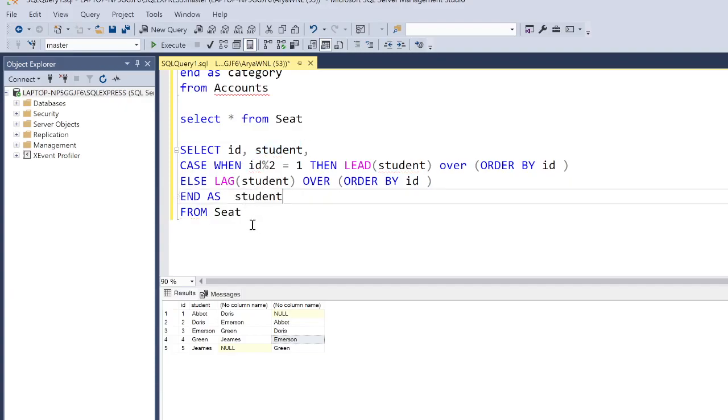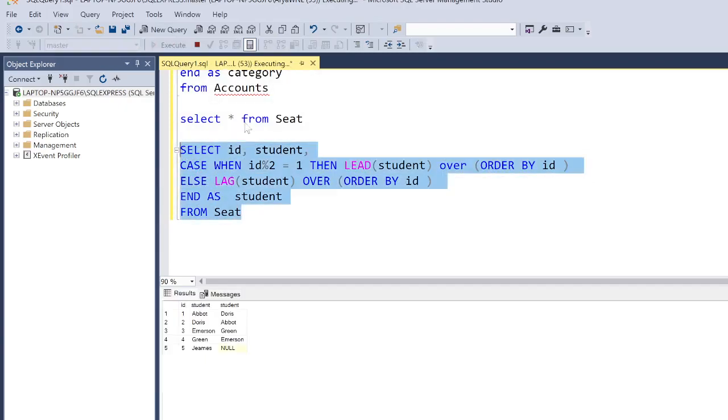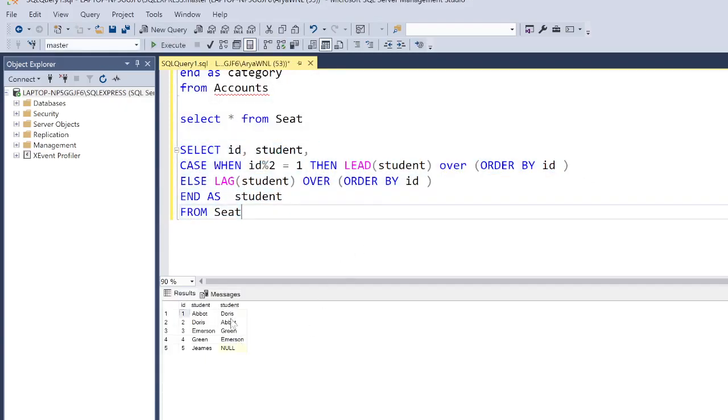All right, and now let me just quickly run this. All right, so now you can see that in this column I swapped the IDs consecutively. So for Abbott and Doris, it is now Doris and Abbott. For Emerson and Green, it is now Green and Emerson. And for this James, right, I want James here, right?